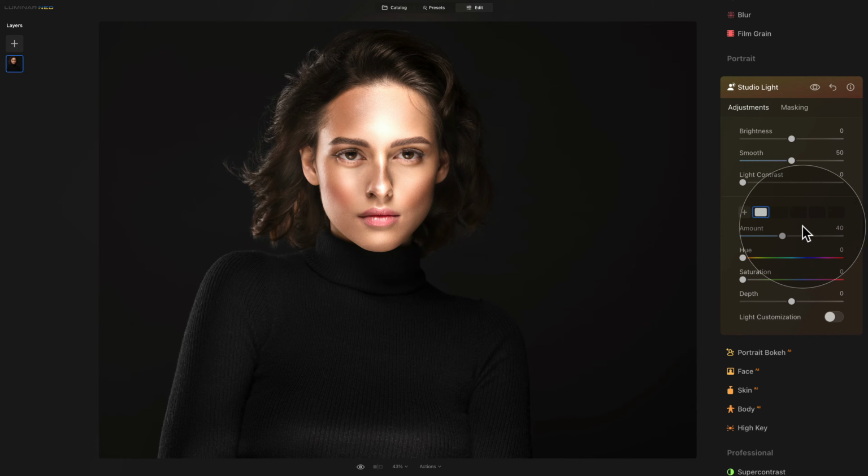After this, let's go back to this section here. So you already know about the amount slider. You can make it really strong or you can bring it down. After that, we have the number of squares here. Now, these squares represent the amount of light sources.